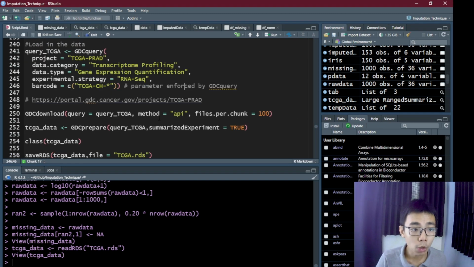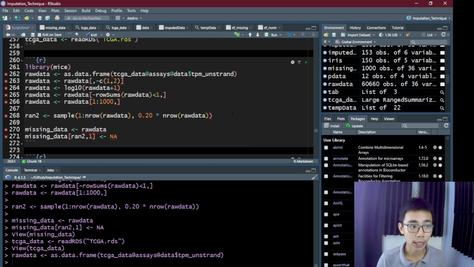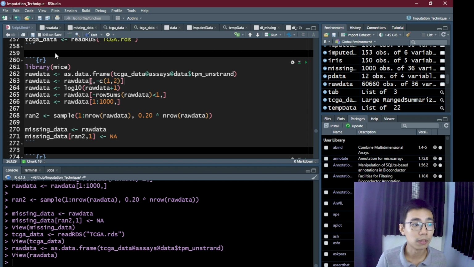Okay, so once we've done that, we're going to extract the gene expression data over here. We're going to use the TPM unstranded, so that should give us the raw data. Of course, there'll be 60,000 genes over 36 different samples, which is a lot.